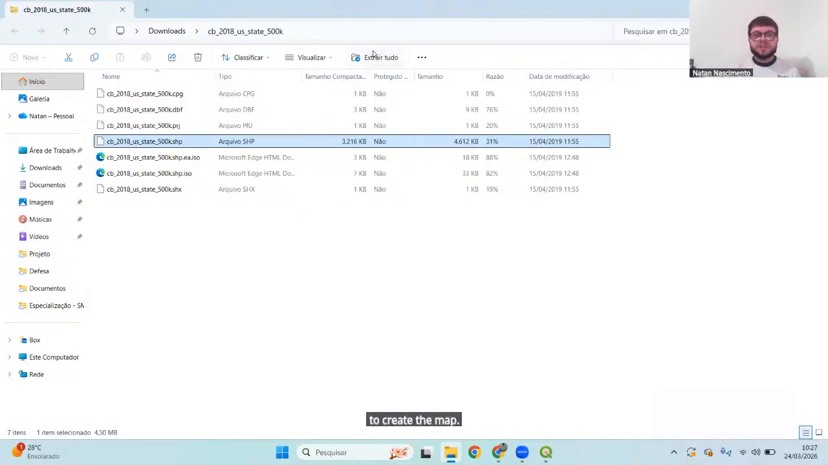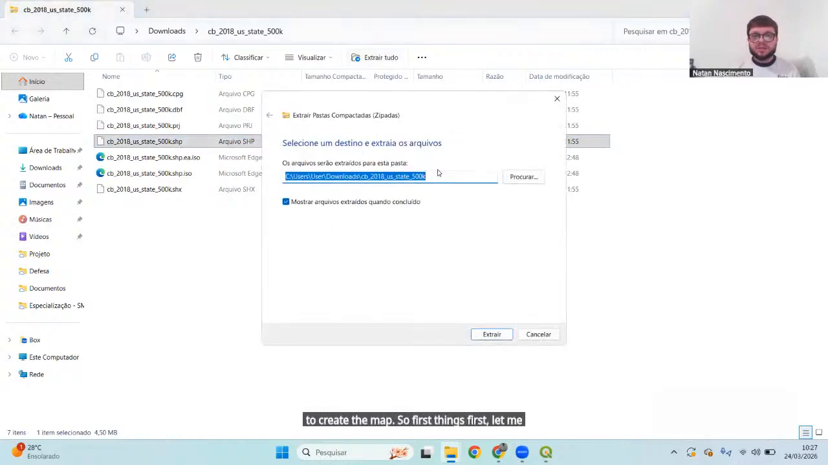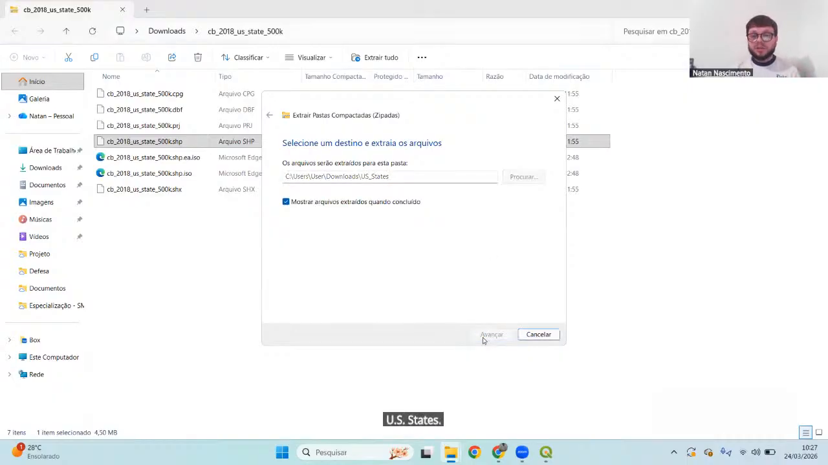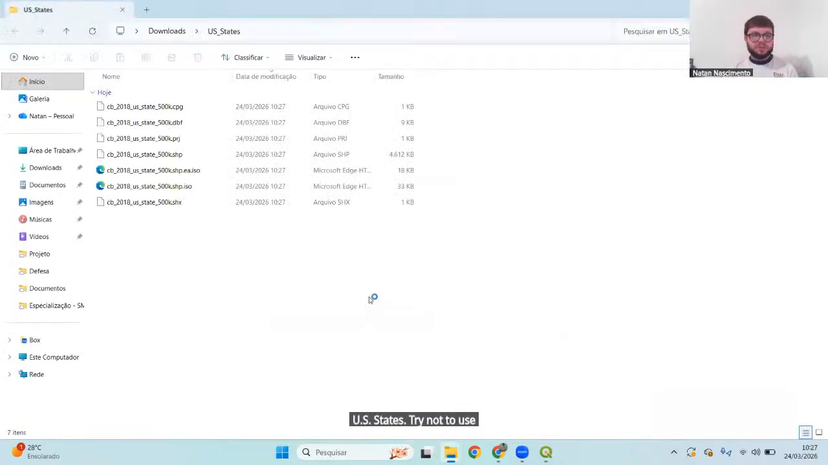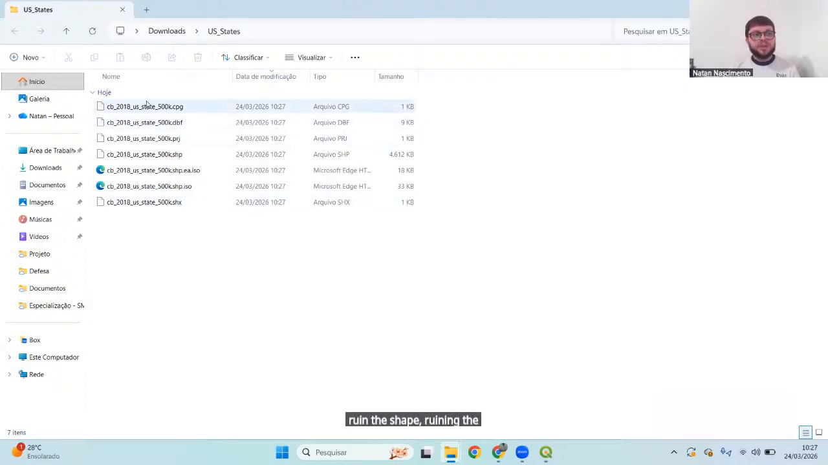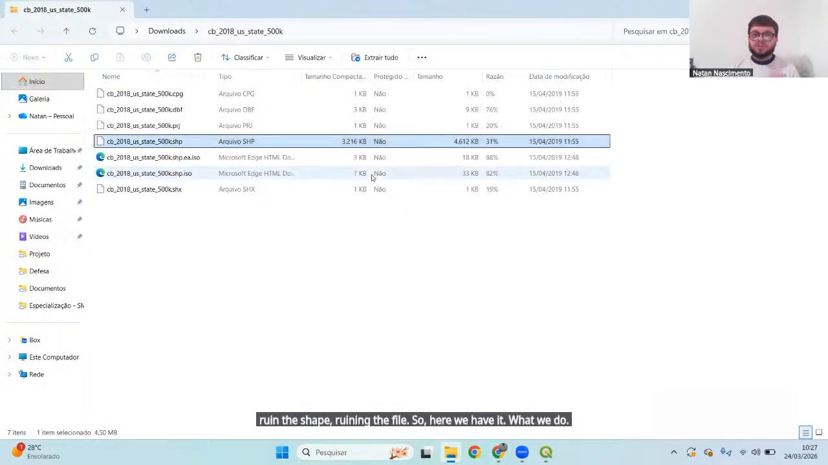So first things first, let me extract this. I'm gonna change the name. I'm gonna put US states. Try not to use spaces, symbols, anything in the file names because it can ruin the shape, ruin the file. So here we have it. We don't need to do anything here.